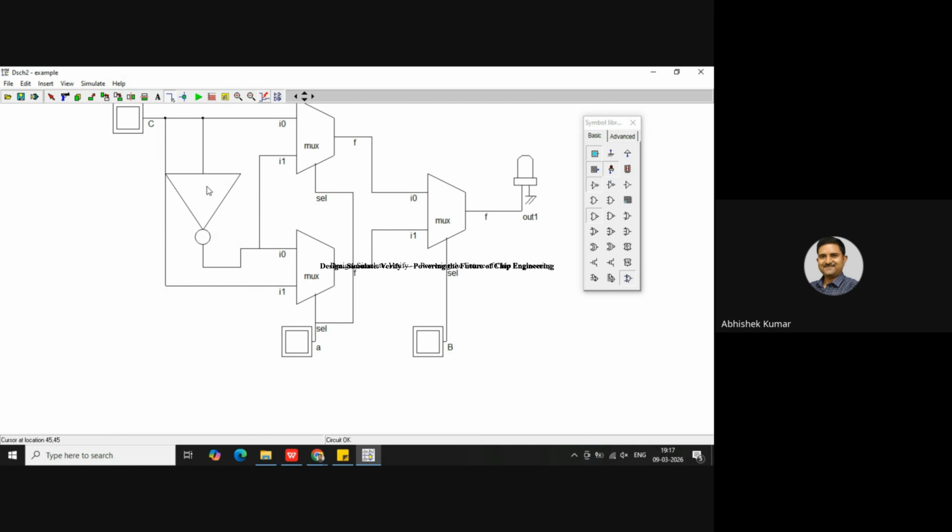That is our complete connection. Okay, if you wish, you can save the file. If you choose automatic, it will save with the example.sch extension, or you can provide your own name. It's your choice.